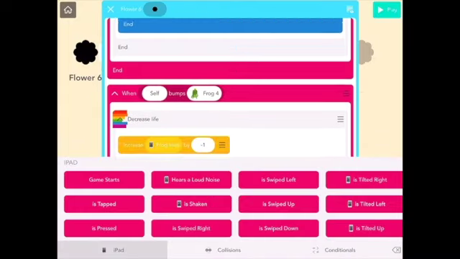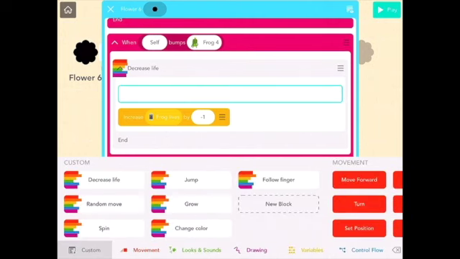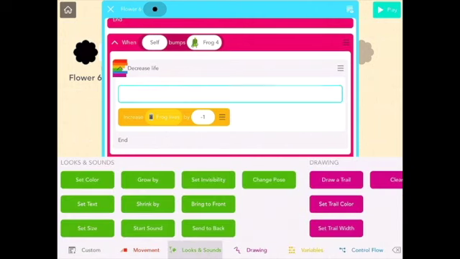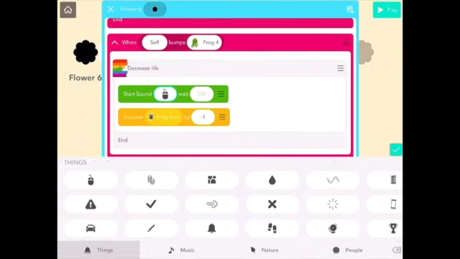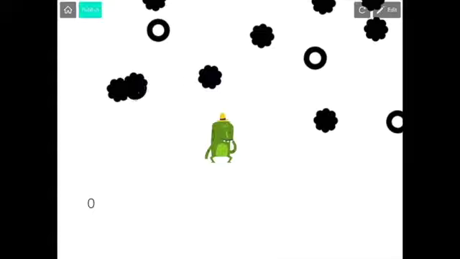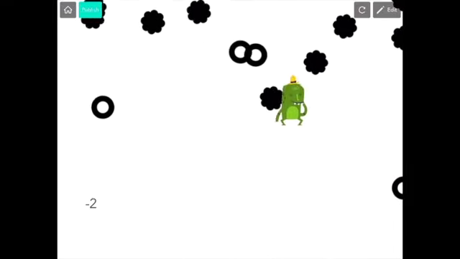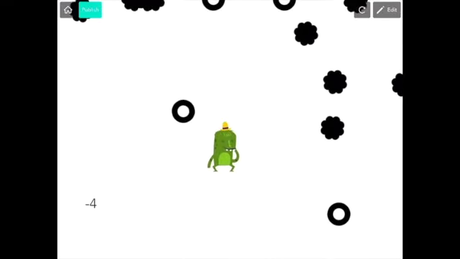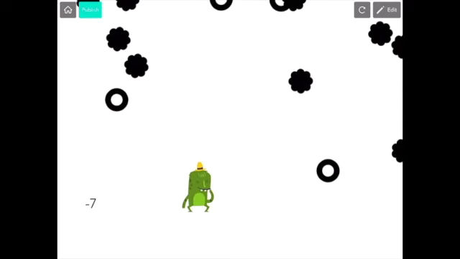So let's go into that custom code. When we decrease life, let's play a sound. Let's play the sound. Great. And we don't want to wait any time before it starts, so let's just do that. Now when we play the game, every time a flower hits the frog, it makes that noise.